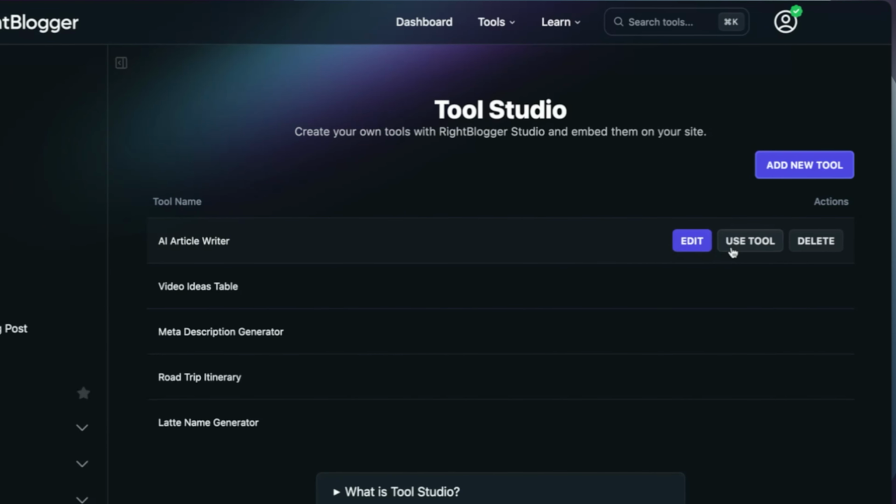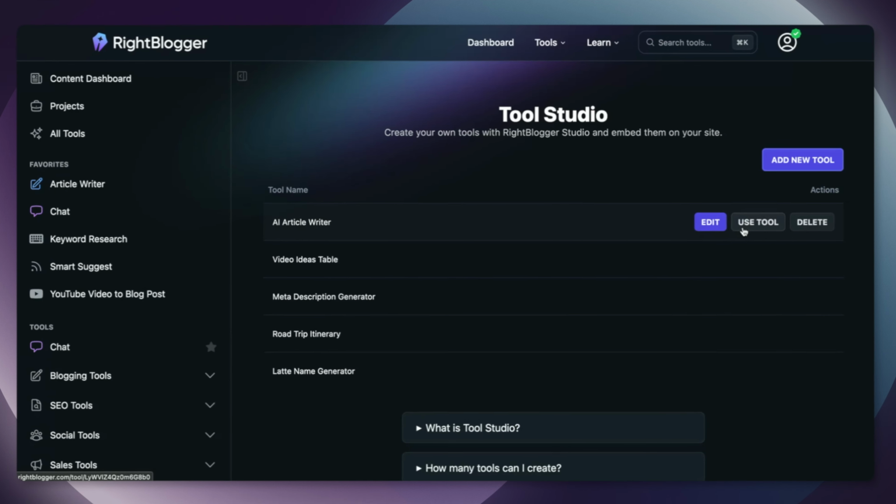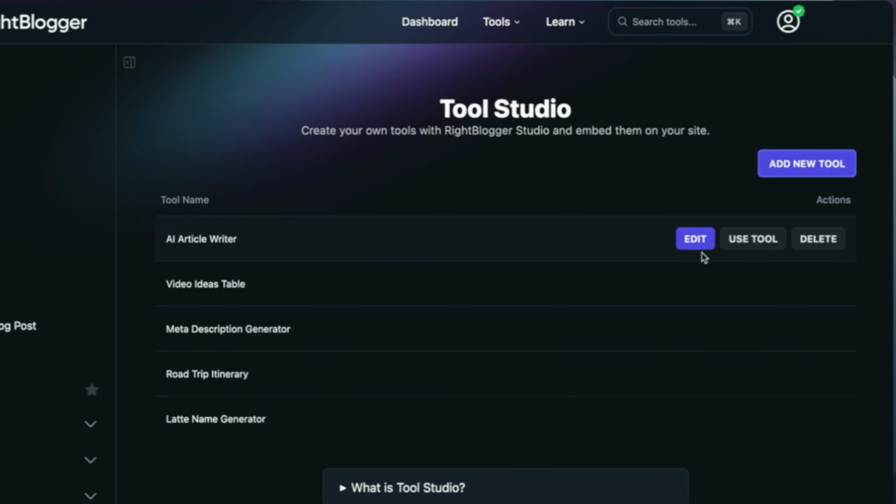Use tool will actually let you use this tool that you made in RightBlogger. Now, of course, we already have an article writer in RightBlogger, so I probably wouldn't use this one. But if you're just trying to create a tool that you want for your custom use case, you can do that without even embedding to your website. But for the sake of this example, I'm going to click edit.